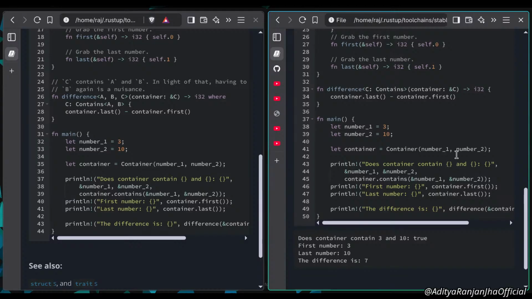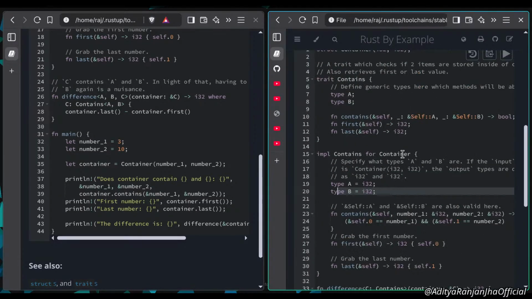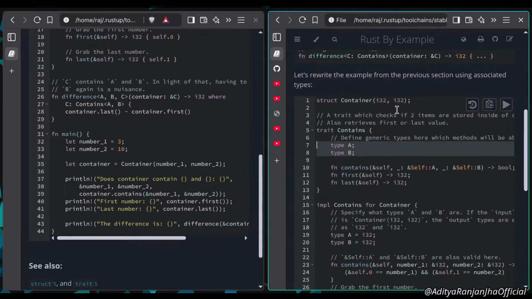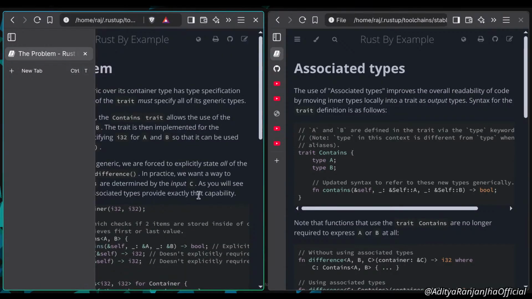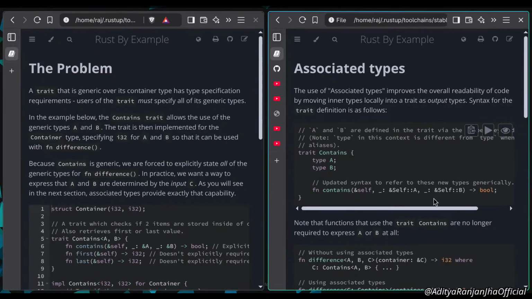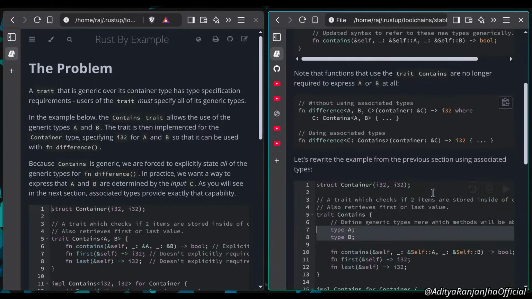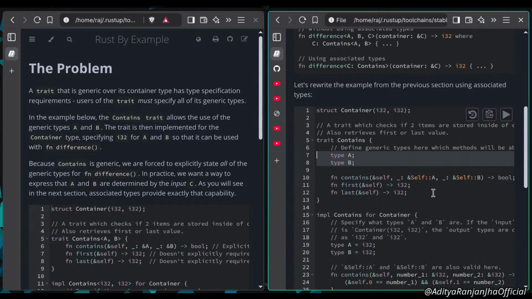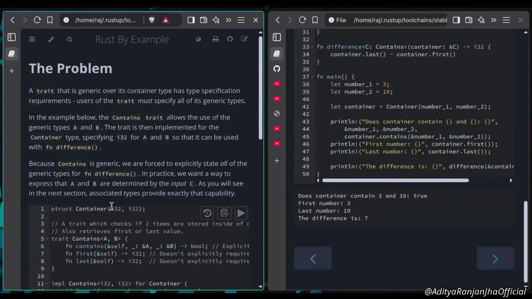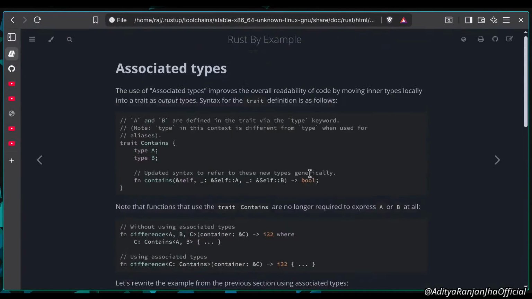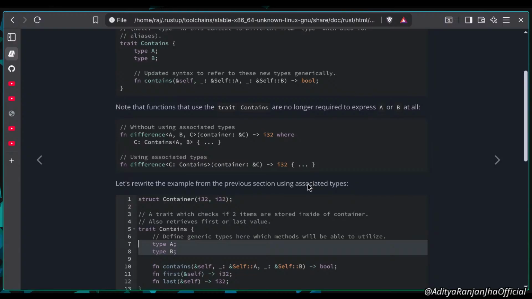Yeah, exactly the same. But instead of defining A and B everywhere, we just said type A, type B, and that's it. That's what we did. And this is something called associated types, and this was the problem. This is solved by associated types. Let's first of all close this. We have compared it. Let's read this with all the comments.